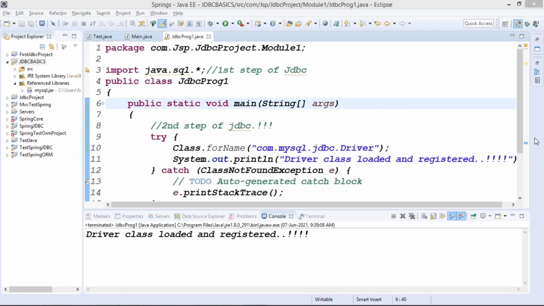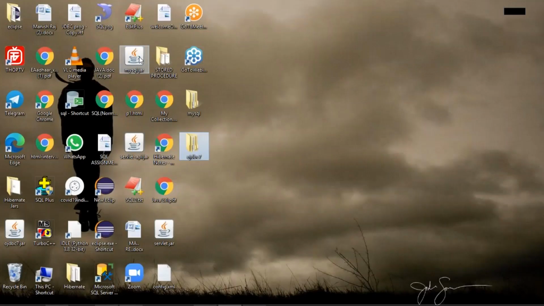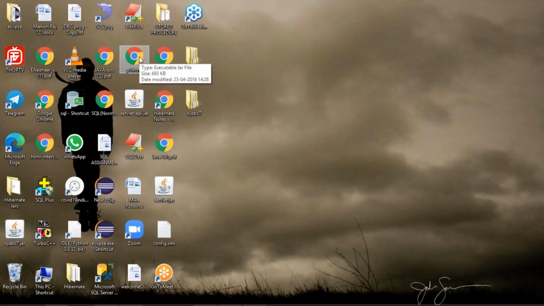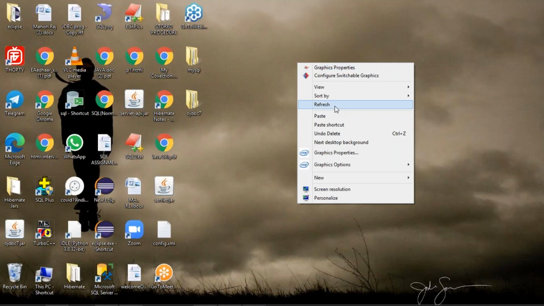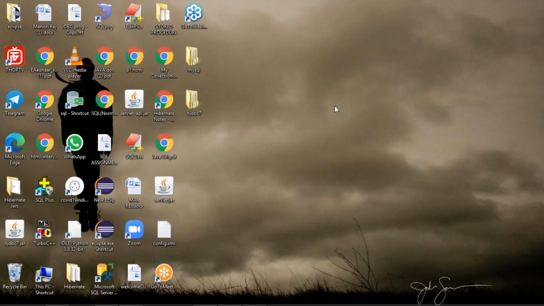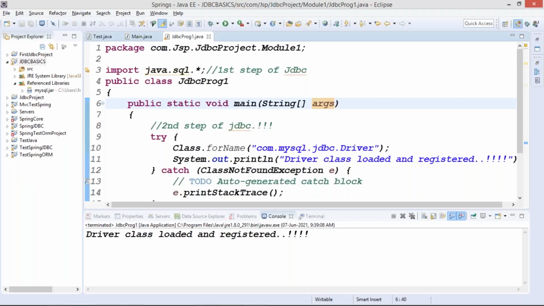By mistake, if the jar file has been deleted, will my project work? No. So I'll go to the desktop and delete this jar file. Now you can see there is no mysql.jar file. So I'll go back to Eclipse and try to run the program. I just click on run.